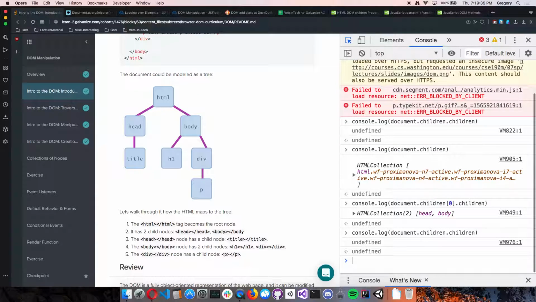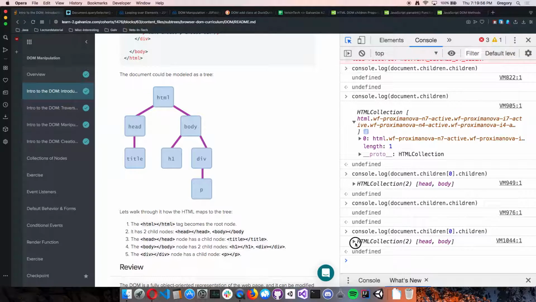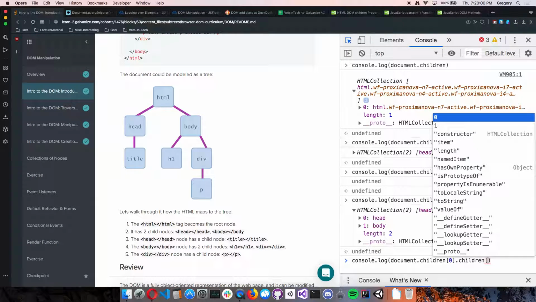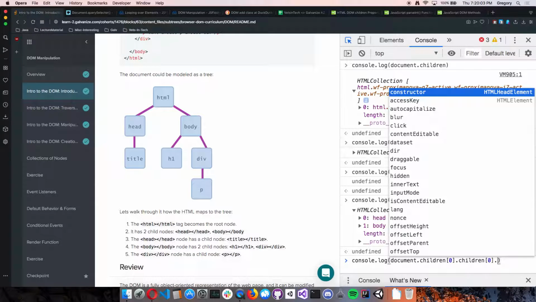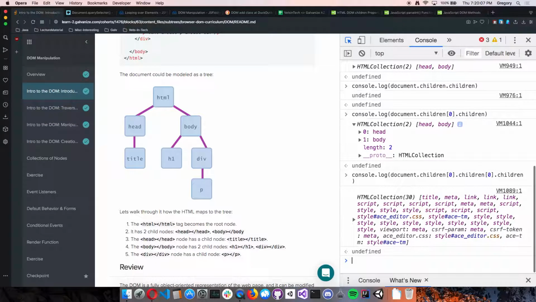So just right here, we get undefined, right? But when I run it with this 0 here, we're treating it as an array. I'm just saying grab the 0 index of this collection of children and give me that children. Give me that child's children. And we get an HTML collection. And what would you know? Guess what? We can do the same thing. Oh man, I could do it.